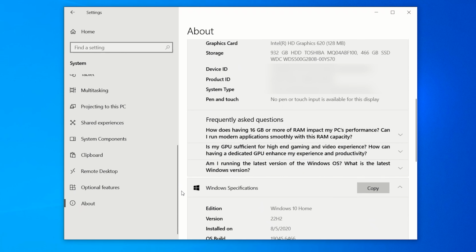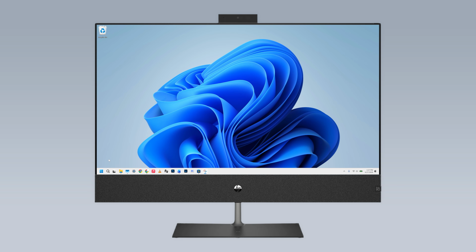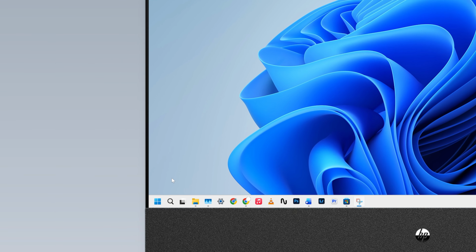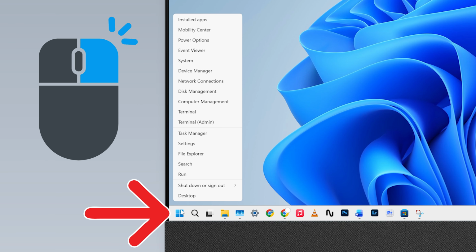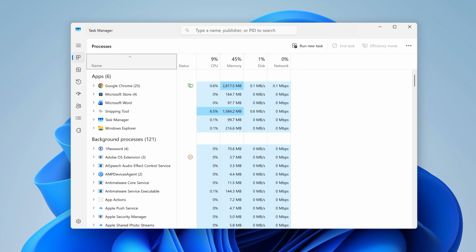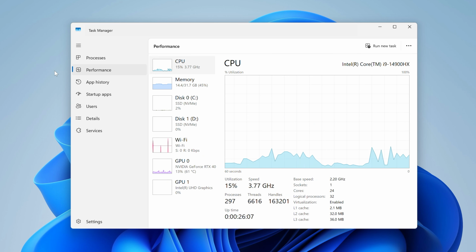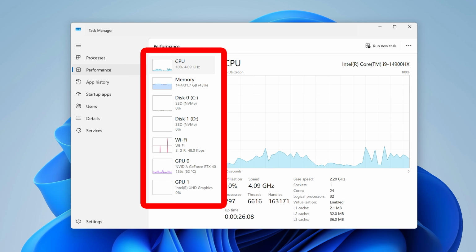If you scroll down, you can also see basic info about which version of Windows you're running. If you need more detailed information about your specs, right-click the Windows logo at the bottom of your screen and select Task Manager. Then click Performance and choose one of the hardware options on the left.